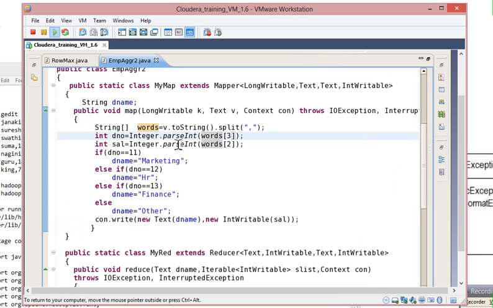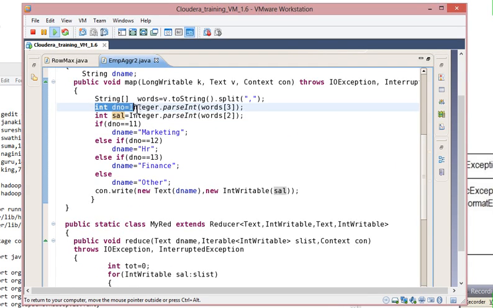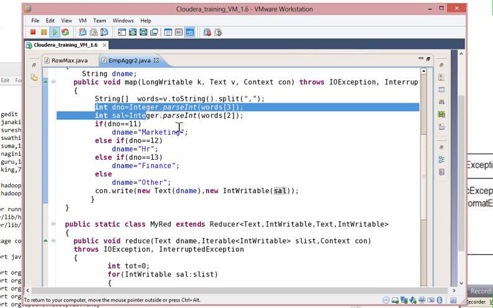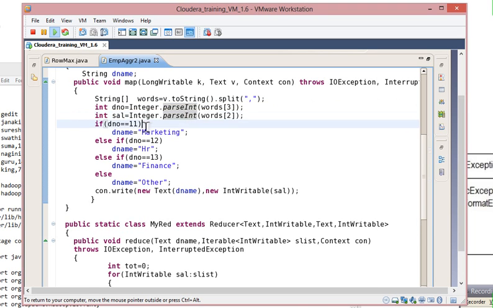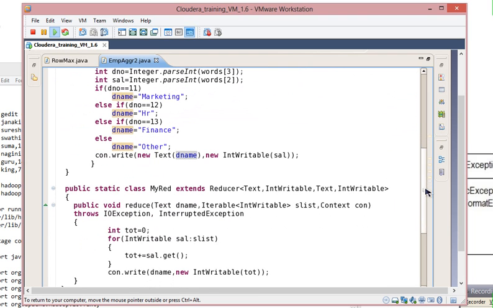I have taken the department number, and after that I am taking the salary. So I am taking two values here, department number and salary. After that I am using an if condition. If 11 is there, the department name is marketing. I have already taken a string variable dname, and I assign the value marketing to this string variable.